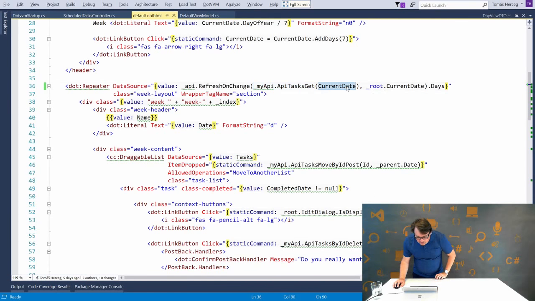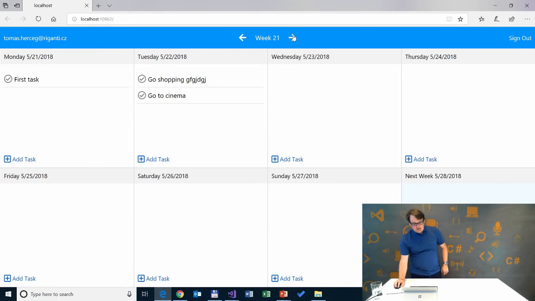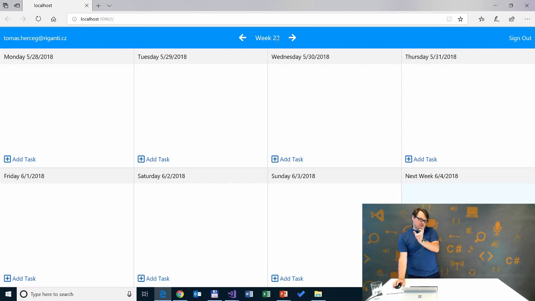And when the current date changes, I need to refresh the API, because when I click this, the current date is moved by 7 days. So 7 days is added or subtracted from the value.